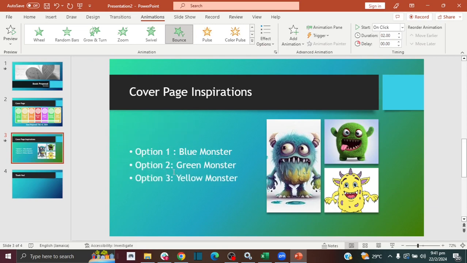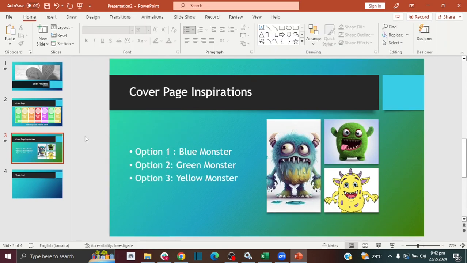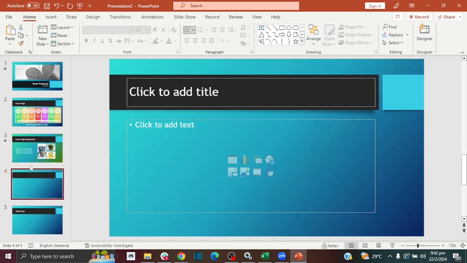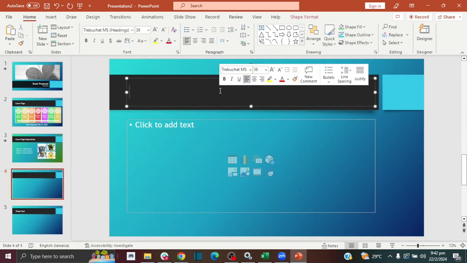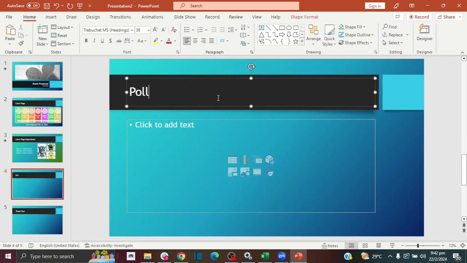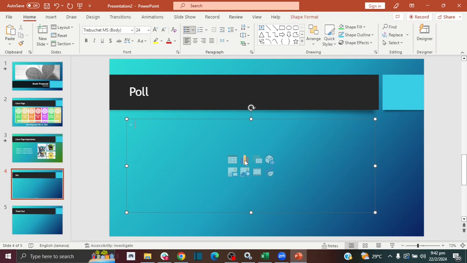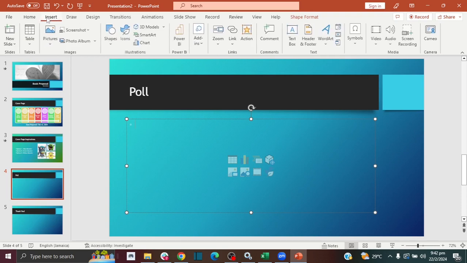This one is really nice. So now I'm gonna add a new slide because I want to put a graph in here, a chart. So I'm gonna name this the poll. So I took some poll from our colleague and I'm gonna put a chart. You can just click the option here to insert chart, or you go to insert and then you can go to charts. Here it is.